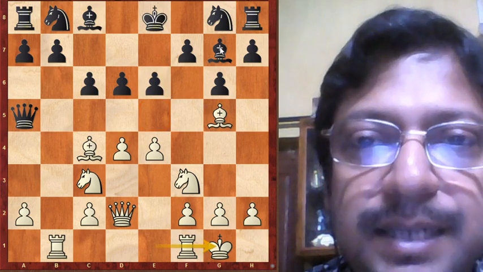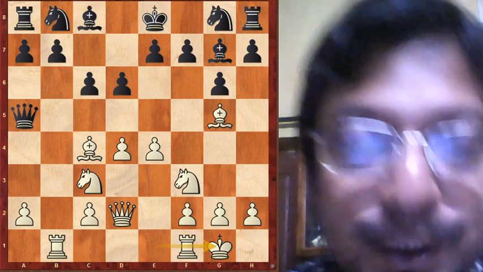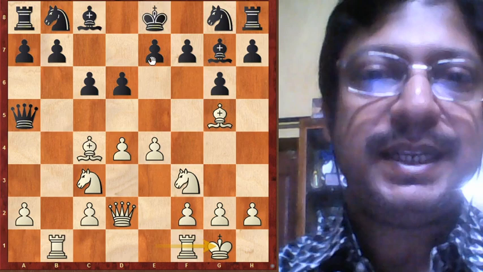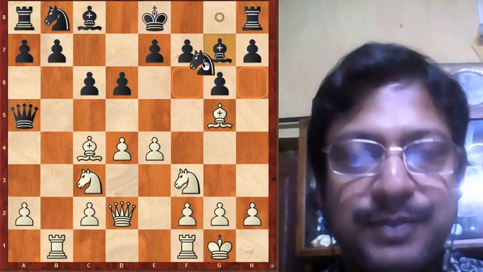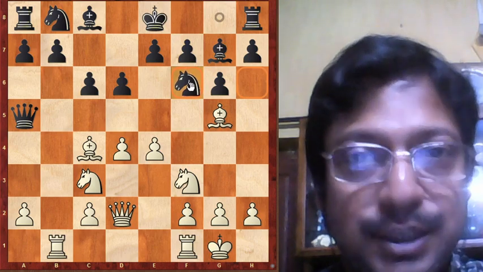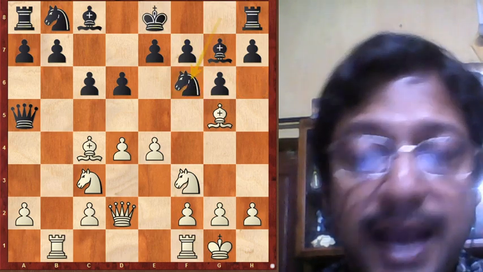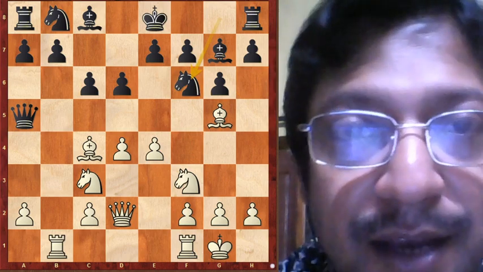So why did he play this move? We shall go through that shortly. But before going through why he played e6, we have to find out why the move knight f6 is not such a good move here. So had black played knight f6, what should Tal have played?